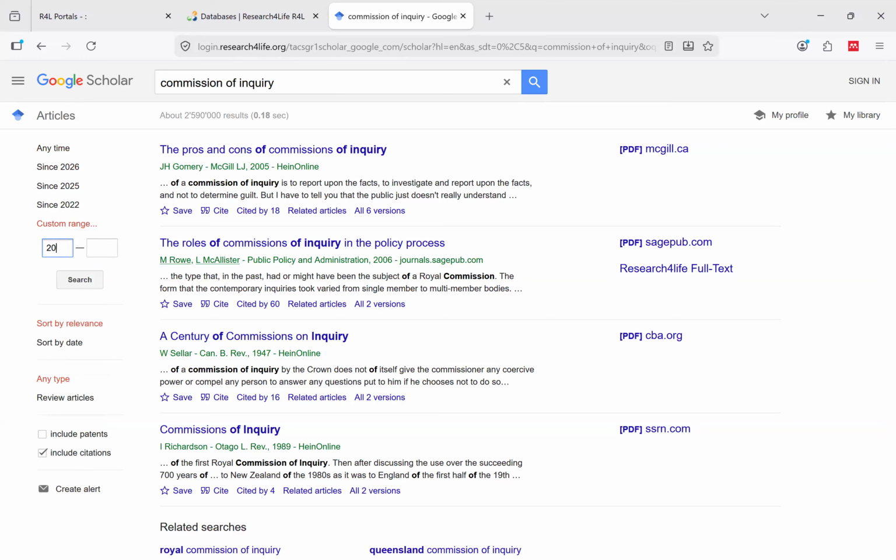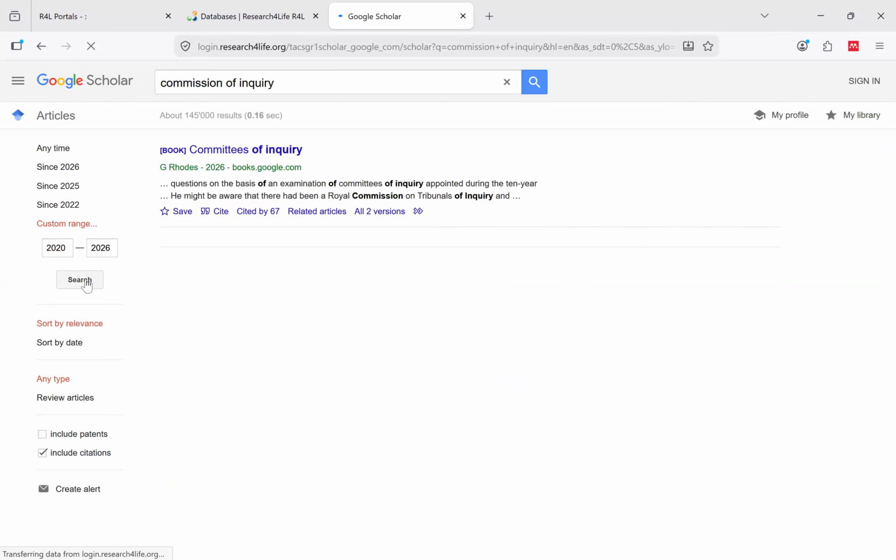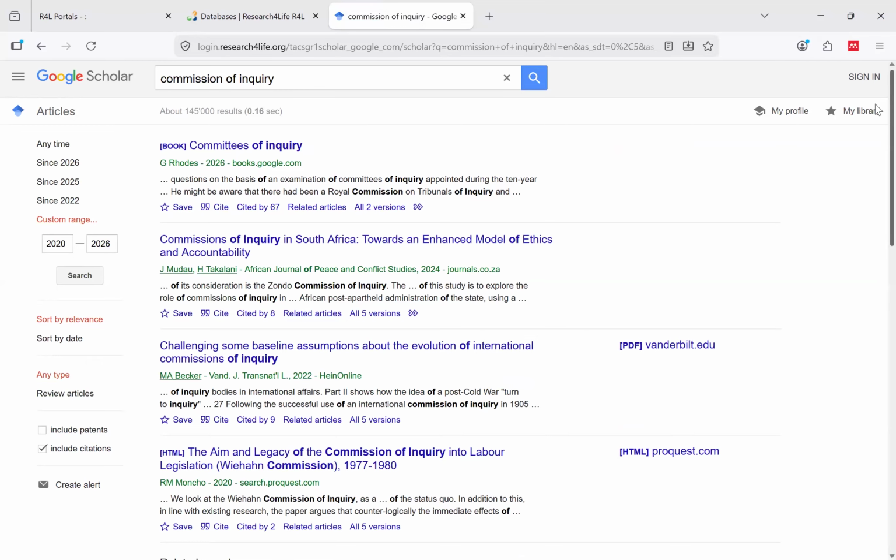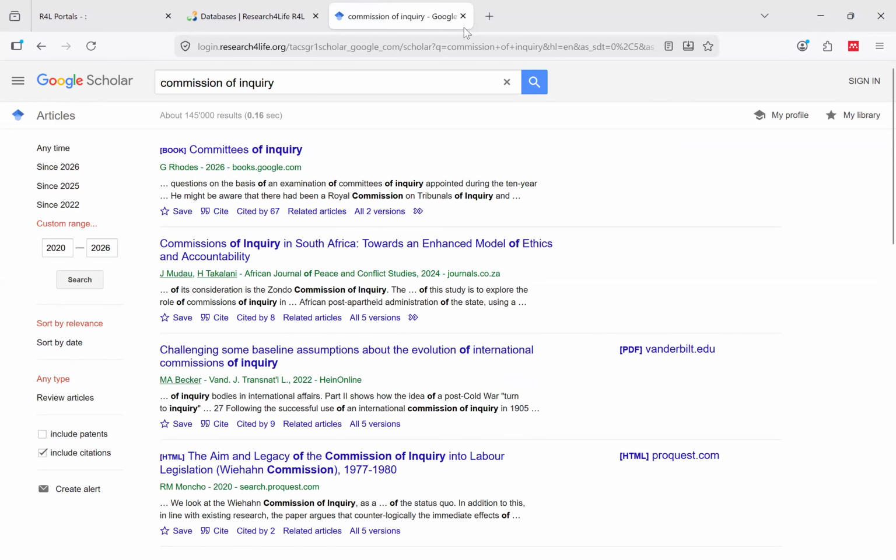2020 to 2026, then I search. But I believe this applies only to law students. I don't encourage you to customize. Okay, that is Google Scholar, so you can search Google Scholar directly from there.